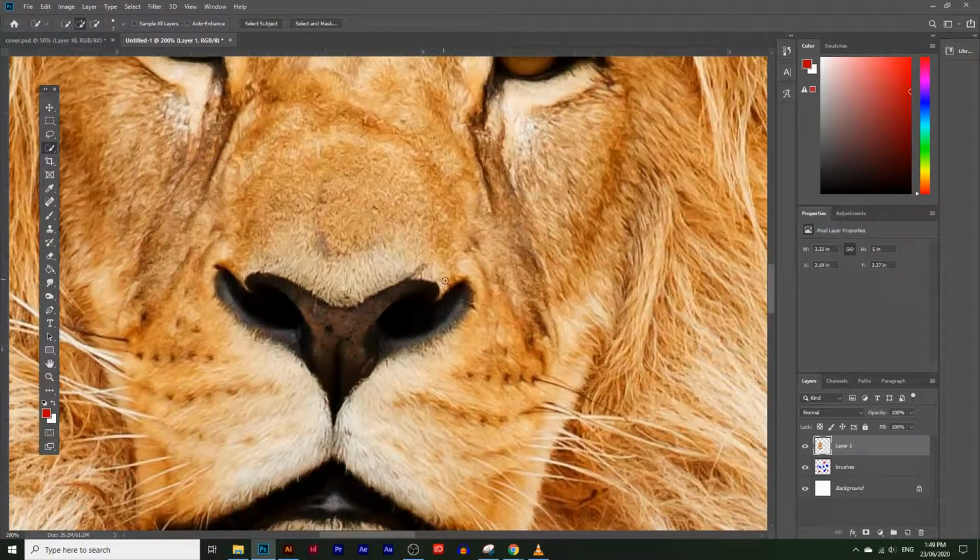And now it's going to choose anything that's the similar color around here. So I'm just going to click on the nose, click around here, and you can see just with 2 clicks, it recognized that this is a shape or a nose or something like that, and it just selected just the nose.